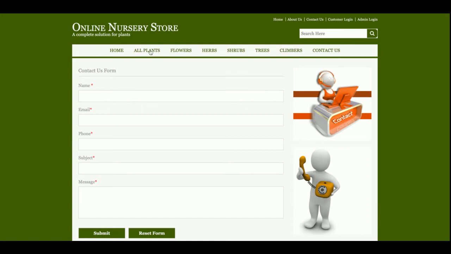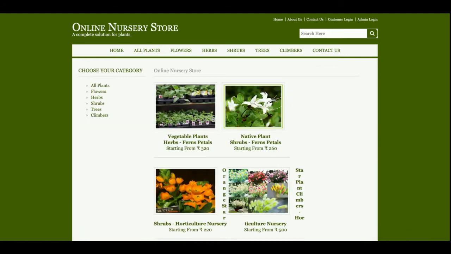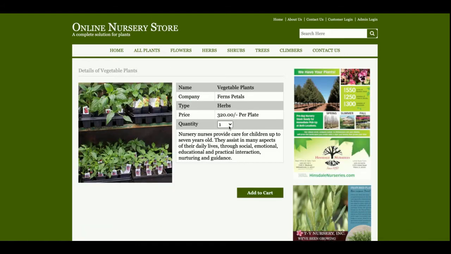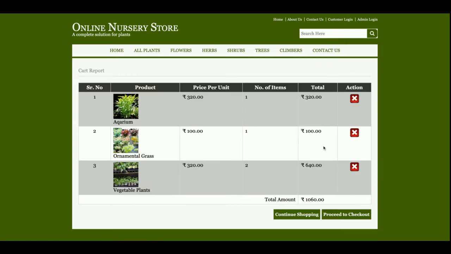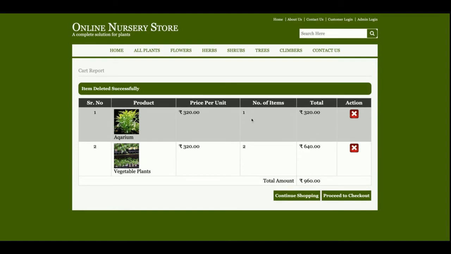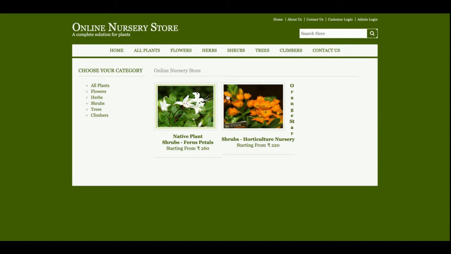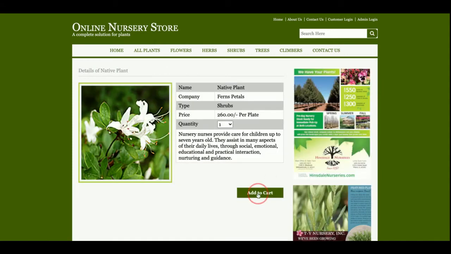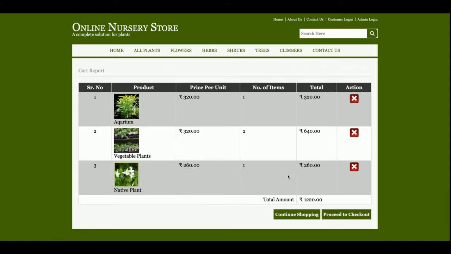Now I am going to purchase some plants from here. I am going to add to cart. So there are two items. Oh, there are some more items already available, right? If I want to delete this one, I just delete it. The item is deleted successfully, and then again I click on this and add to cart. So currently I have three items inside the cart in the online nursery store. The total amount I have to pay is 1220 rupees.